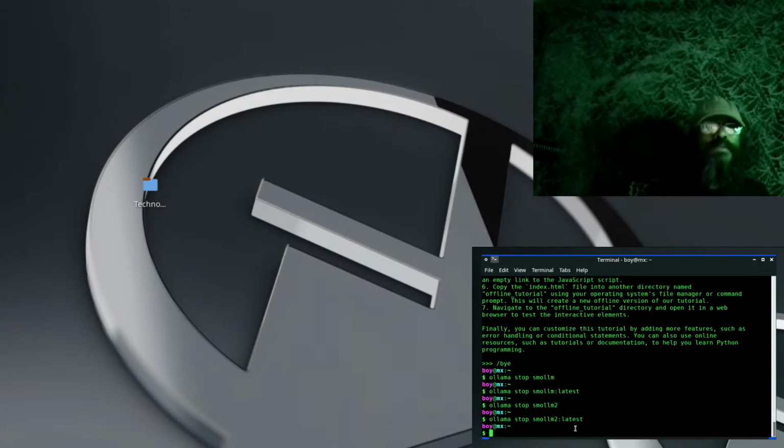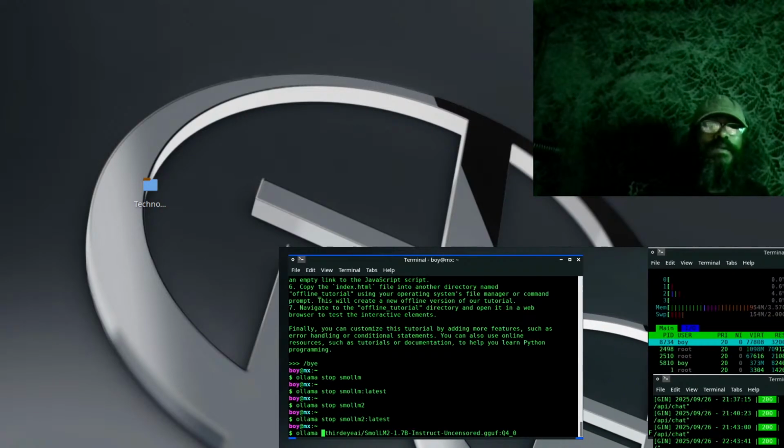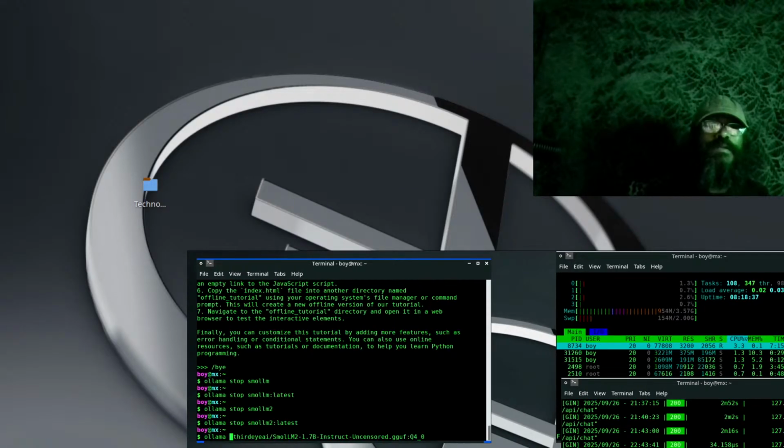Oh, silly goose. Watch this when they stop it. All that RAM's gonna return. Wait, I can show you guys. Yeah, that's what I meant.